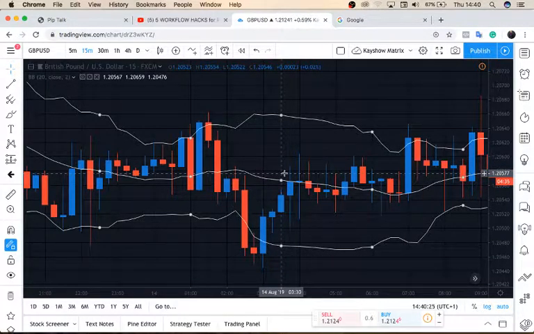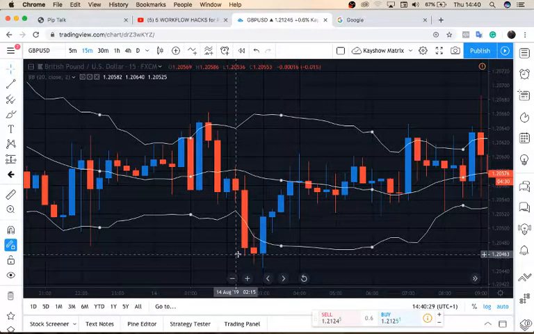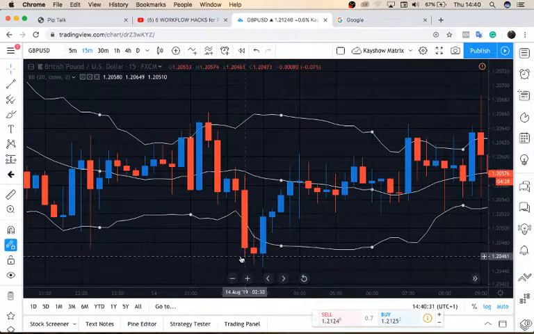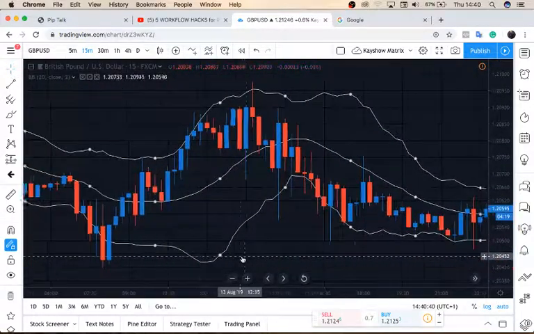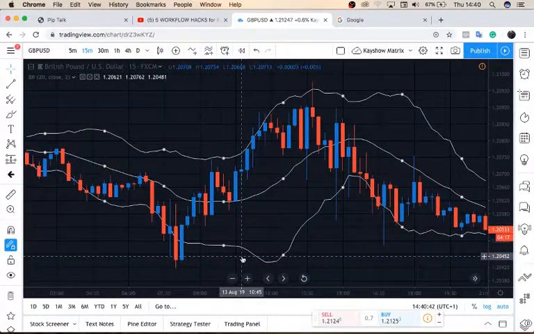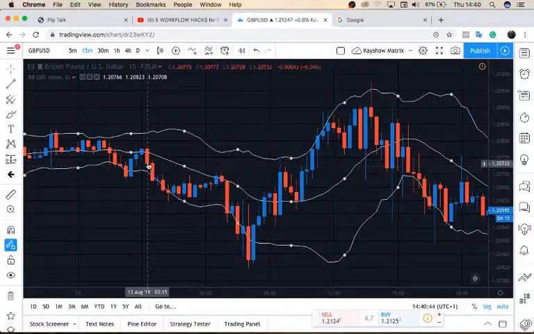And guys, if you have already drawn your support and resistance zone, and your support zone also falls in this area, then that gives you the confirmation, guys, that this price is about to go up. It's time for me to buy. Okay, and you see it repeats itself everywhere. Look at this scenario right here again.